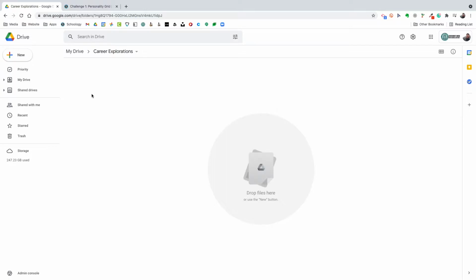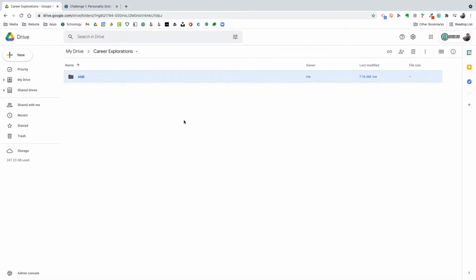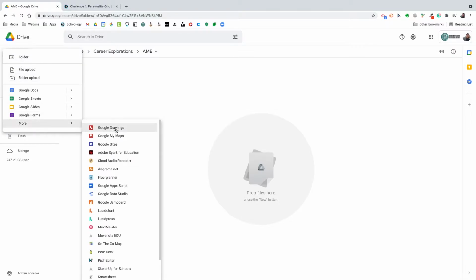I know I'm the AME teacher, but I'm also really adamant about Google Drive organization. It's a really fundamental skill in editing and all things computers, really. So let's make yet another folder, and we'll call this one AME. All right, double click and open that one up. And finally, let's hit new one last time and go to Google Drawings.